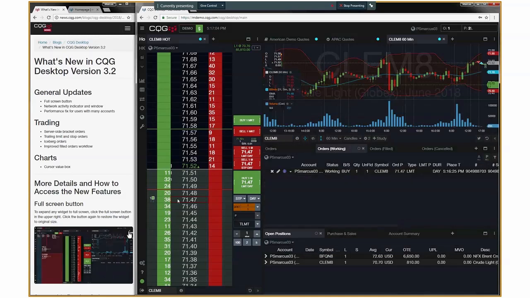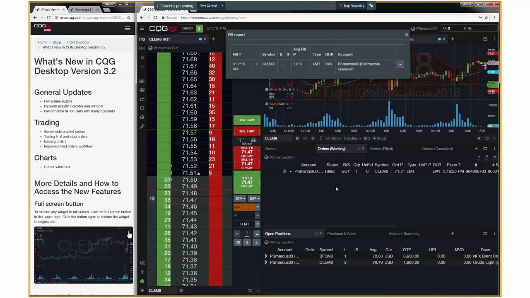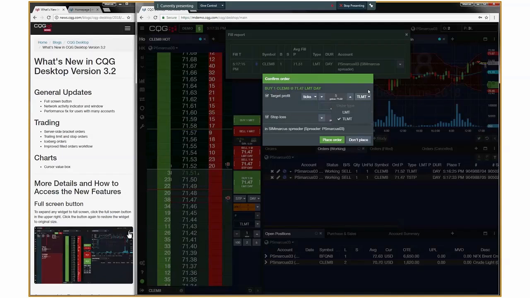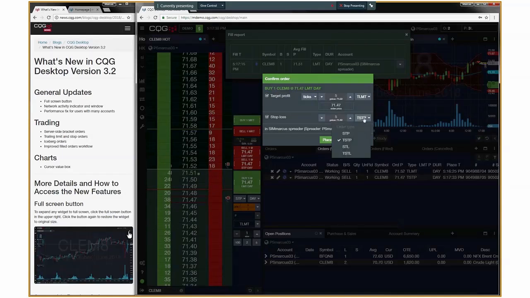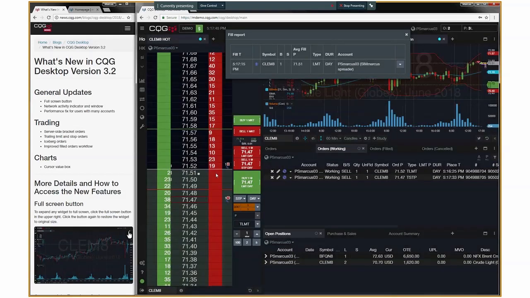So I'm going to go ahead and modify this order and move it up into the market. I should get filled. And then my two OCO orders are triggered and are now working in the market. What I also did show in this case was that with a bracket order, I was able to set my target profit as a trailing limit and my stop loss as a trailing stop. So these two OCO orders will follow the market and help me maximize my profit and minimize my stop loss there.